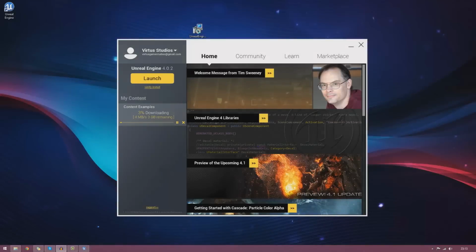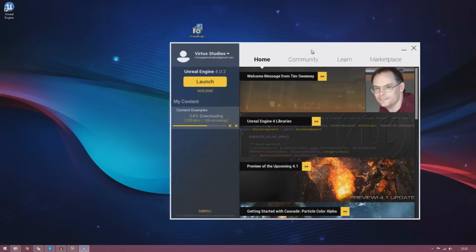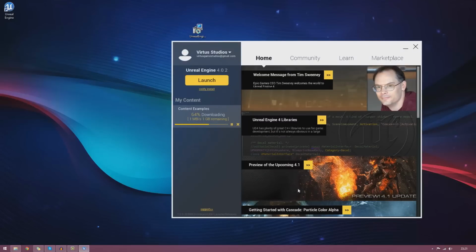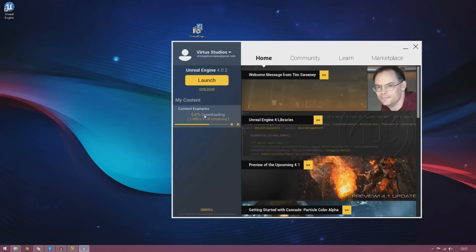Now then, once you've actually gone ahead and installed the engine, the launcher will pop up, as you can see here. As soon as you open up the launcher, you can see that it's going to start downloading the content examples. This is around 3 GB, and you are required to download this before you can actually launch the engine.